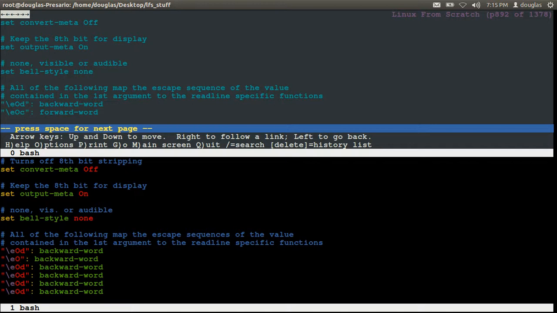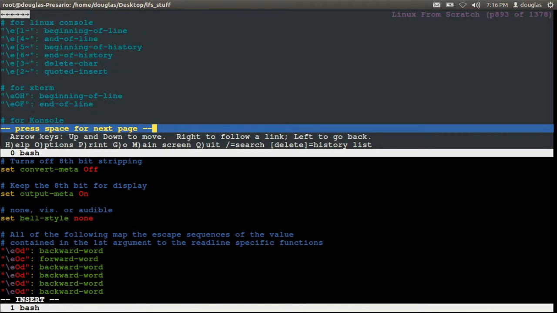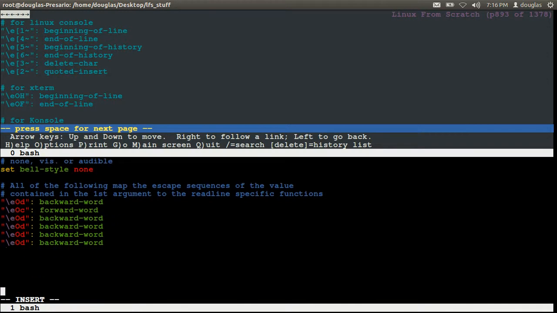Let's input a C here. Backward word. This is a forward word. Control A, Control Tab. Oh man, see, this way I screwed up. Backward word, forward word, that's it. So DD, DD. Okay, and let's say input. Let's say for Linux console.